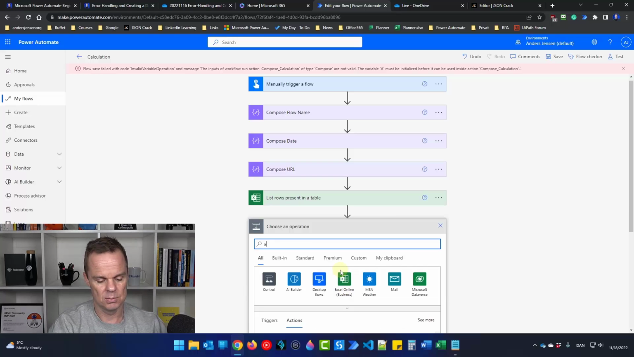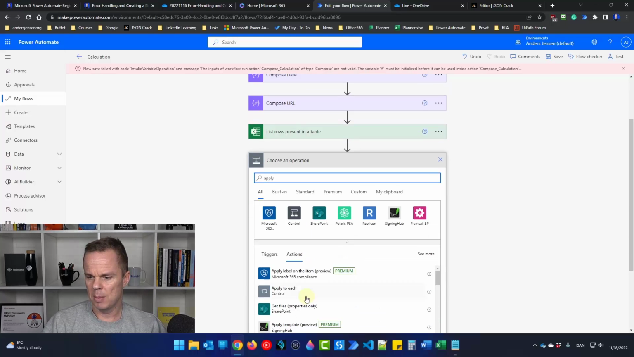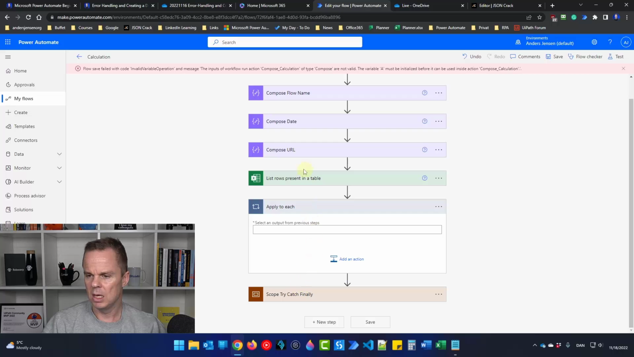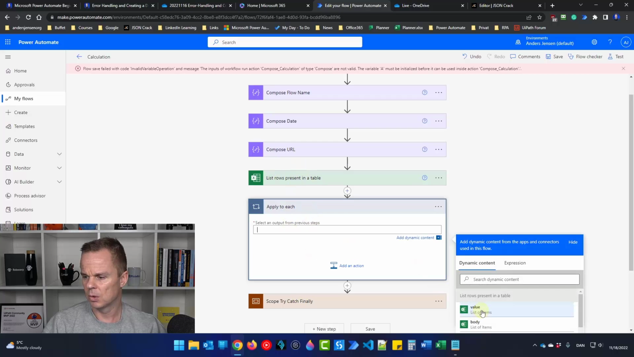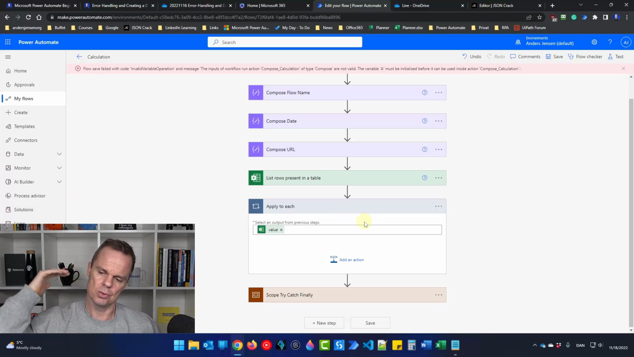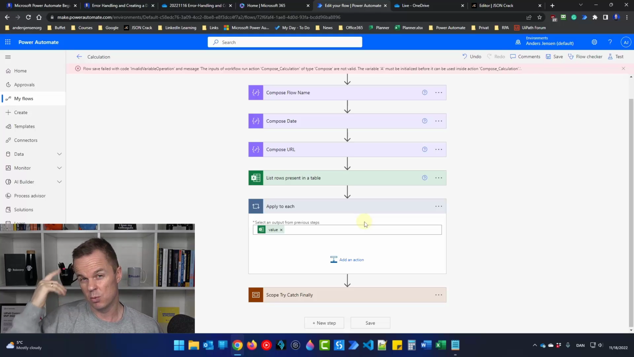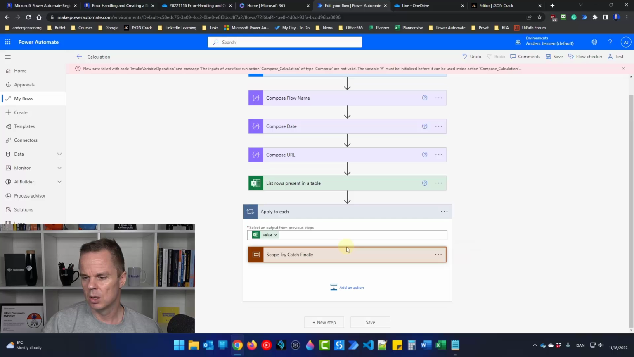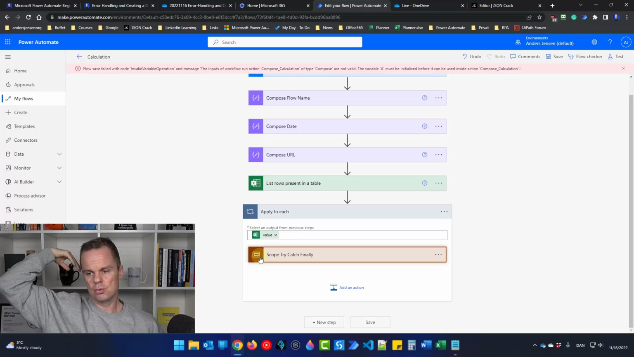First, let me add an action. So apply to each. And here we will choose the value from up here. Like this. And now we're iterating through each row one by one. Instead of just having the variable before, like we had one transaction, now we have multiple ones. I just drag in this. So now, for each one of these rows, I want to run the try catch finally.